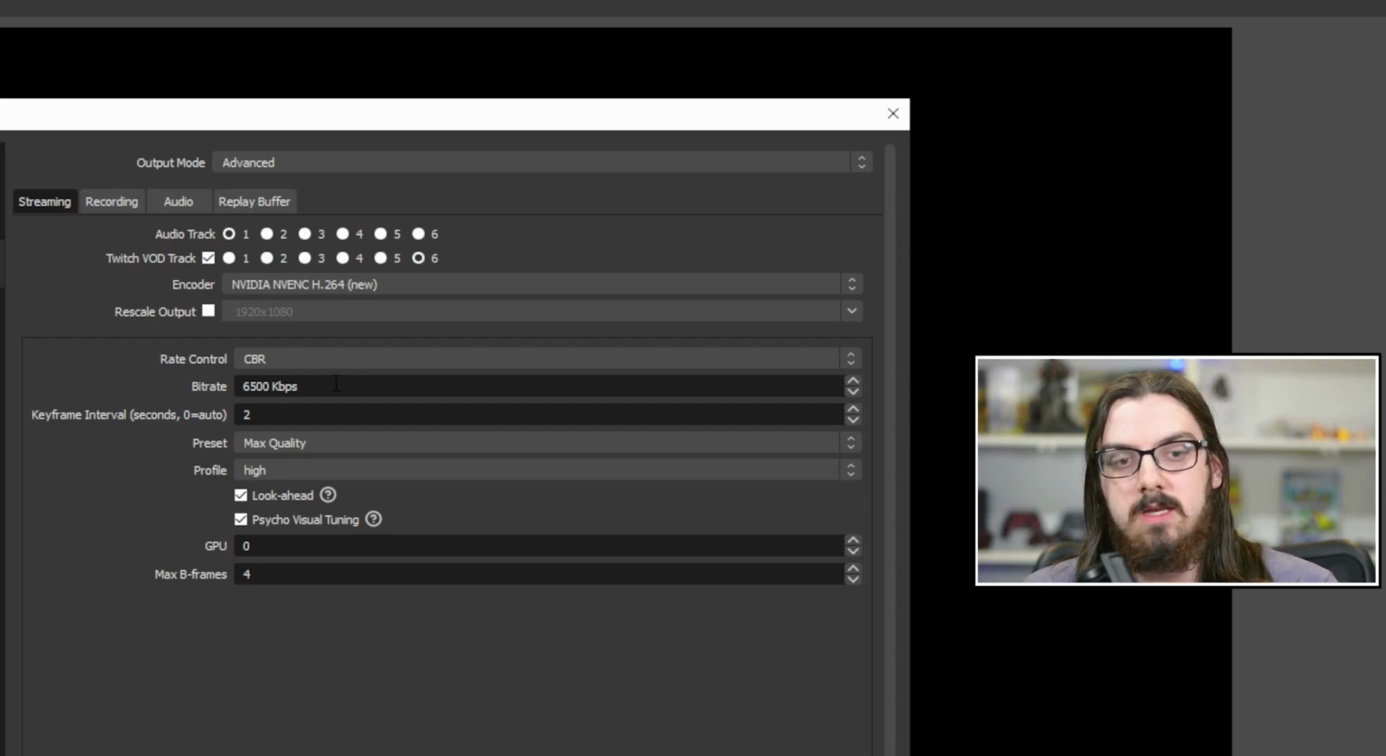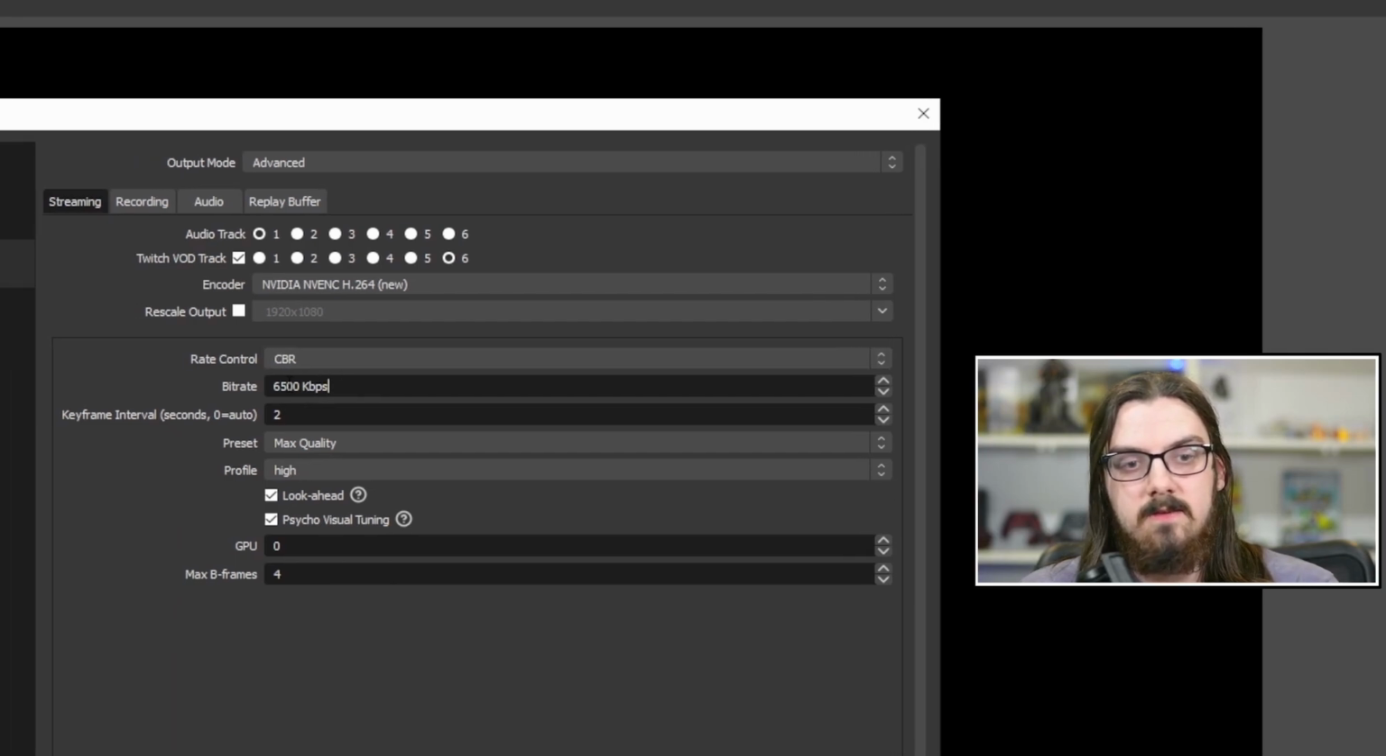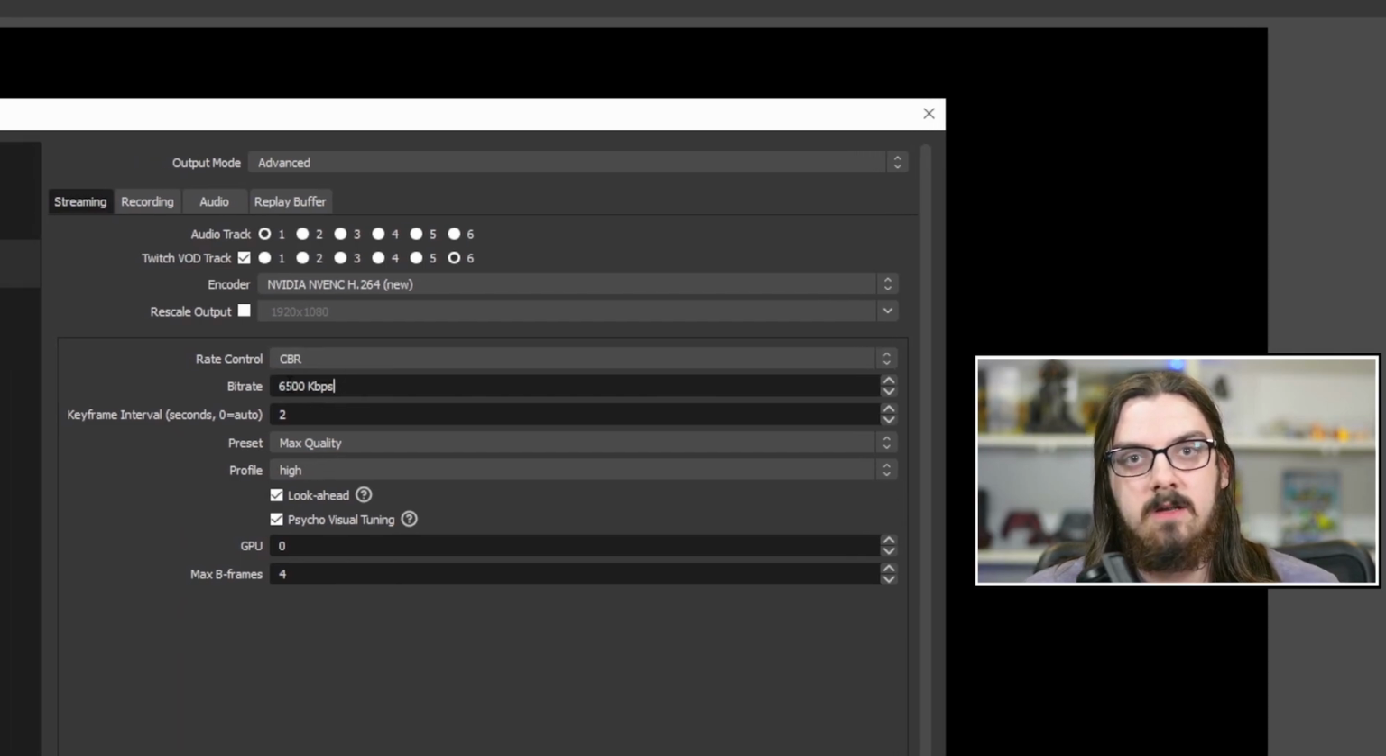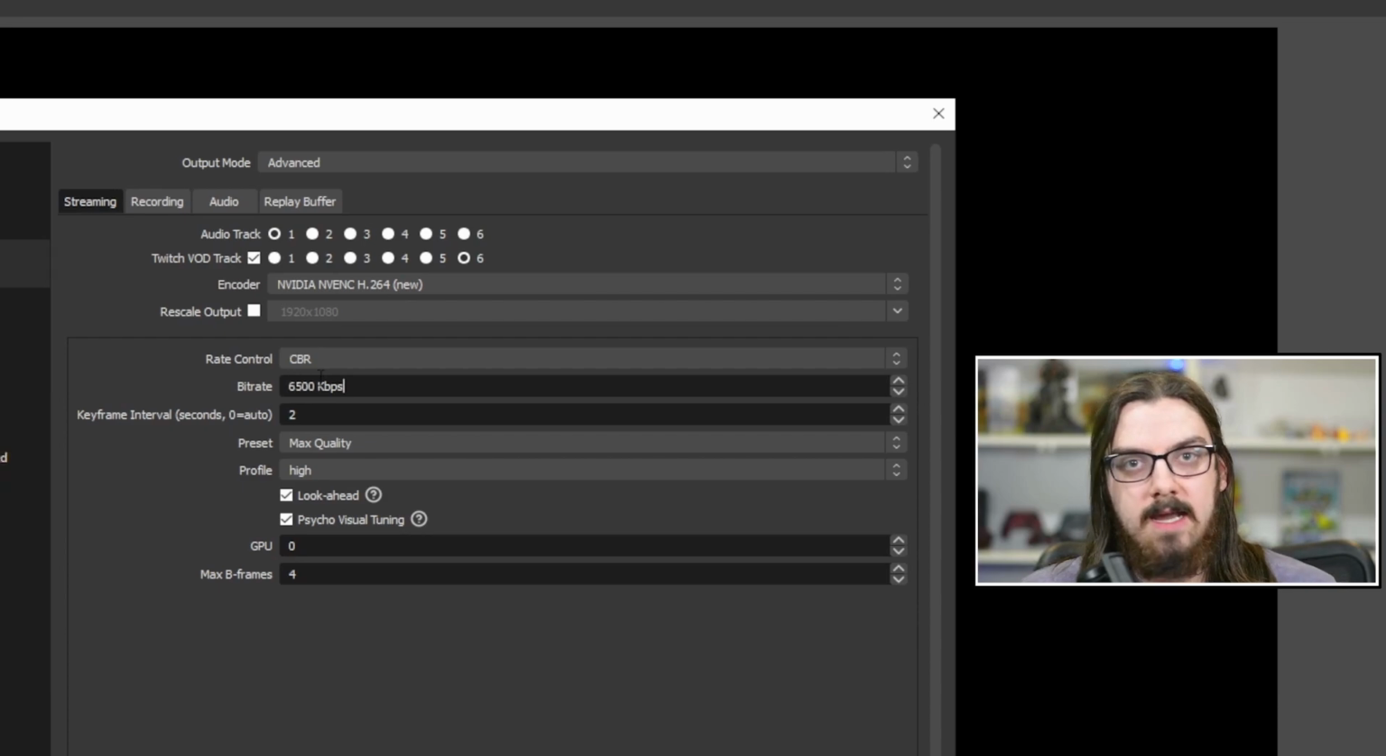But when you look into here, your bit rate, you want to set that to what your upload speed is. So that 6,000 to 6,500 is if you have an upload speed higher than 10. If you have an upload speed of around 5 to 6, then you're going to want to set this to 4 to 4,500. And if you're under that upload speed of about 5, you're down around the 3 to 4 mark, then I would bring it to about 2 to 2500.